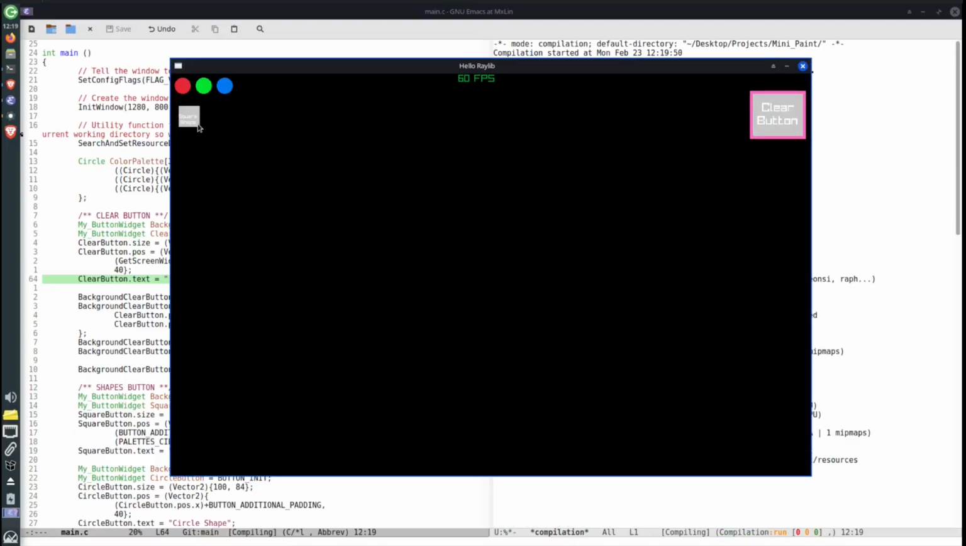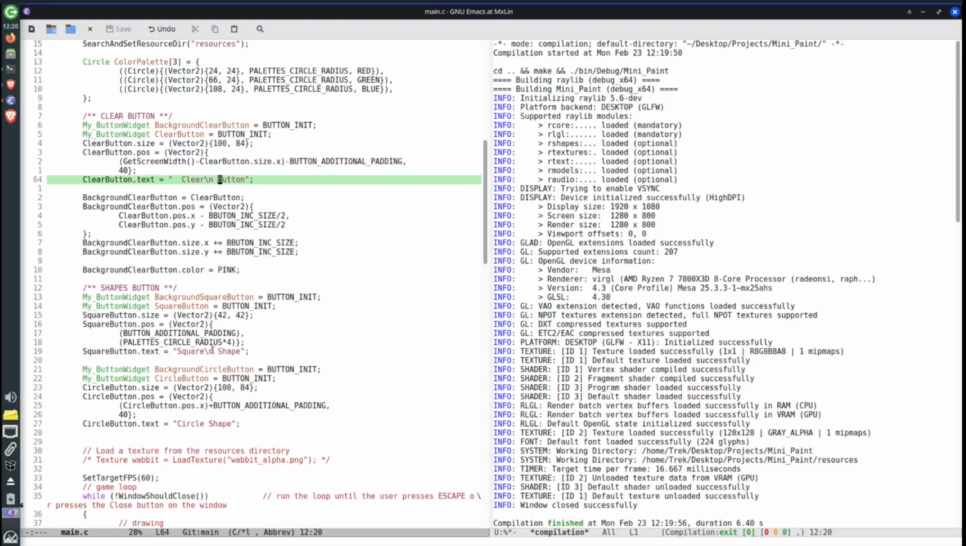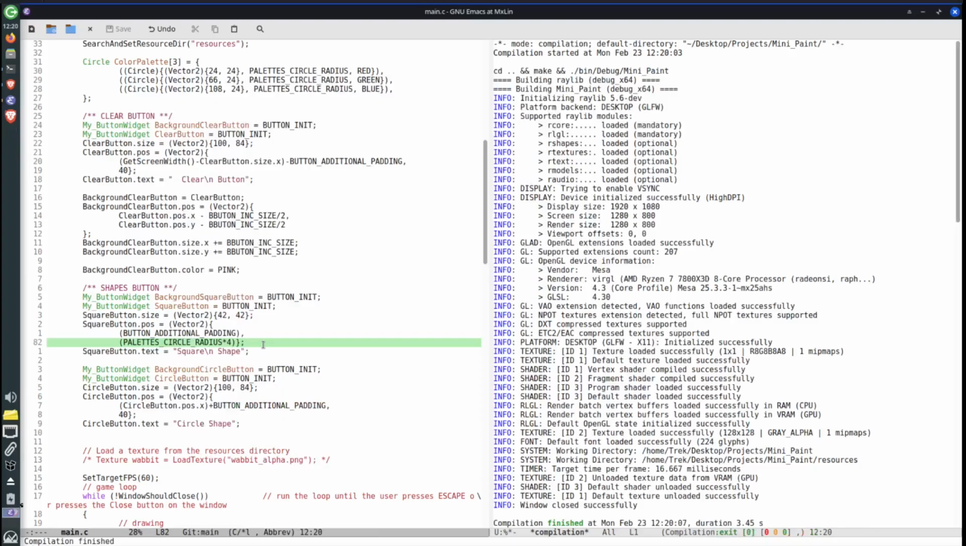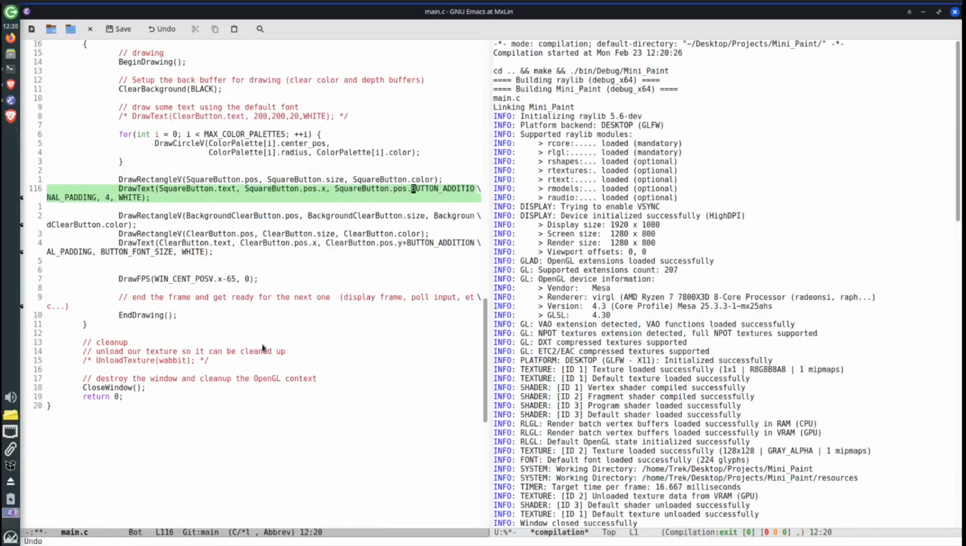Square shape. I need to just move the position of it up by more for that text. Plus additional padding. This is also 4. I just need button padding. So I can know the position. What about minus?